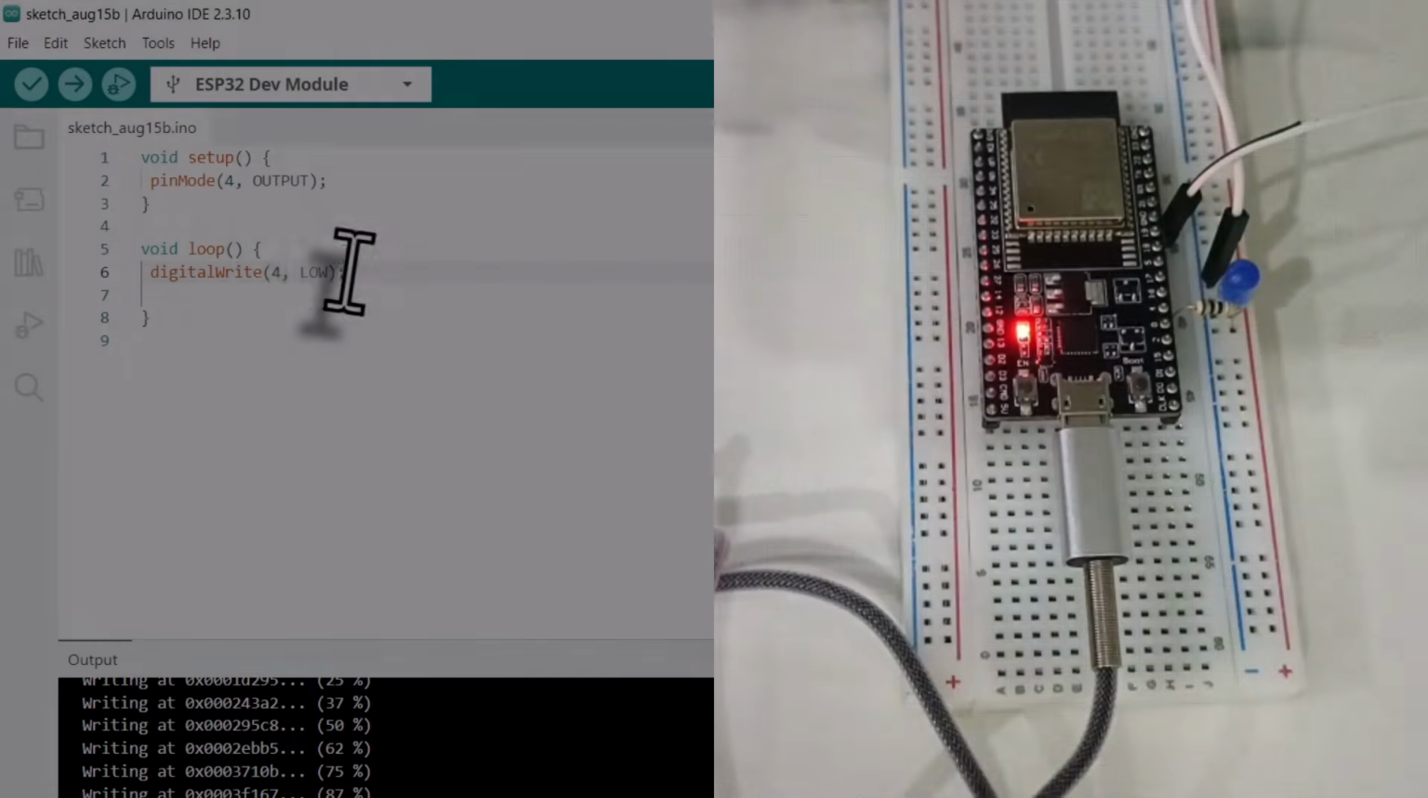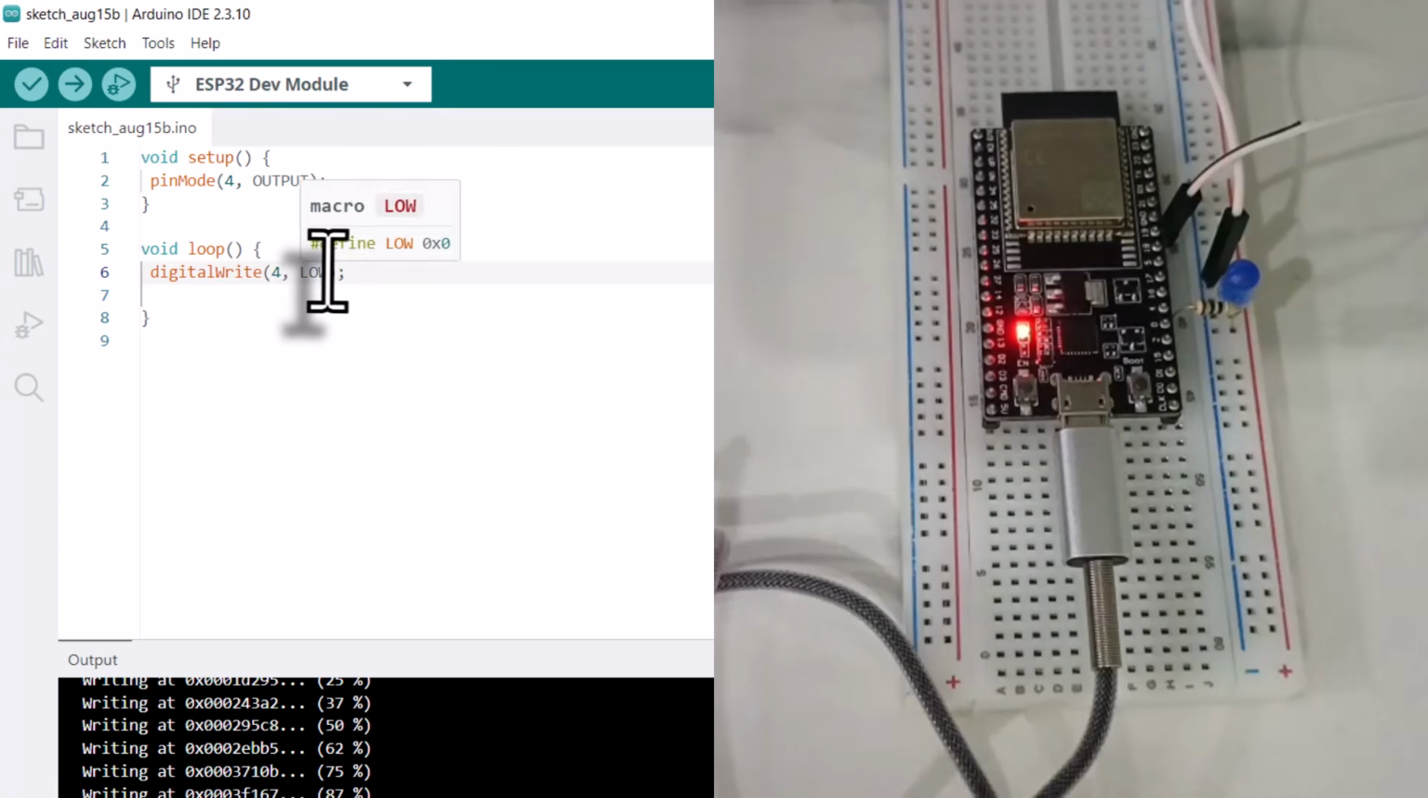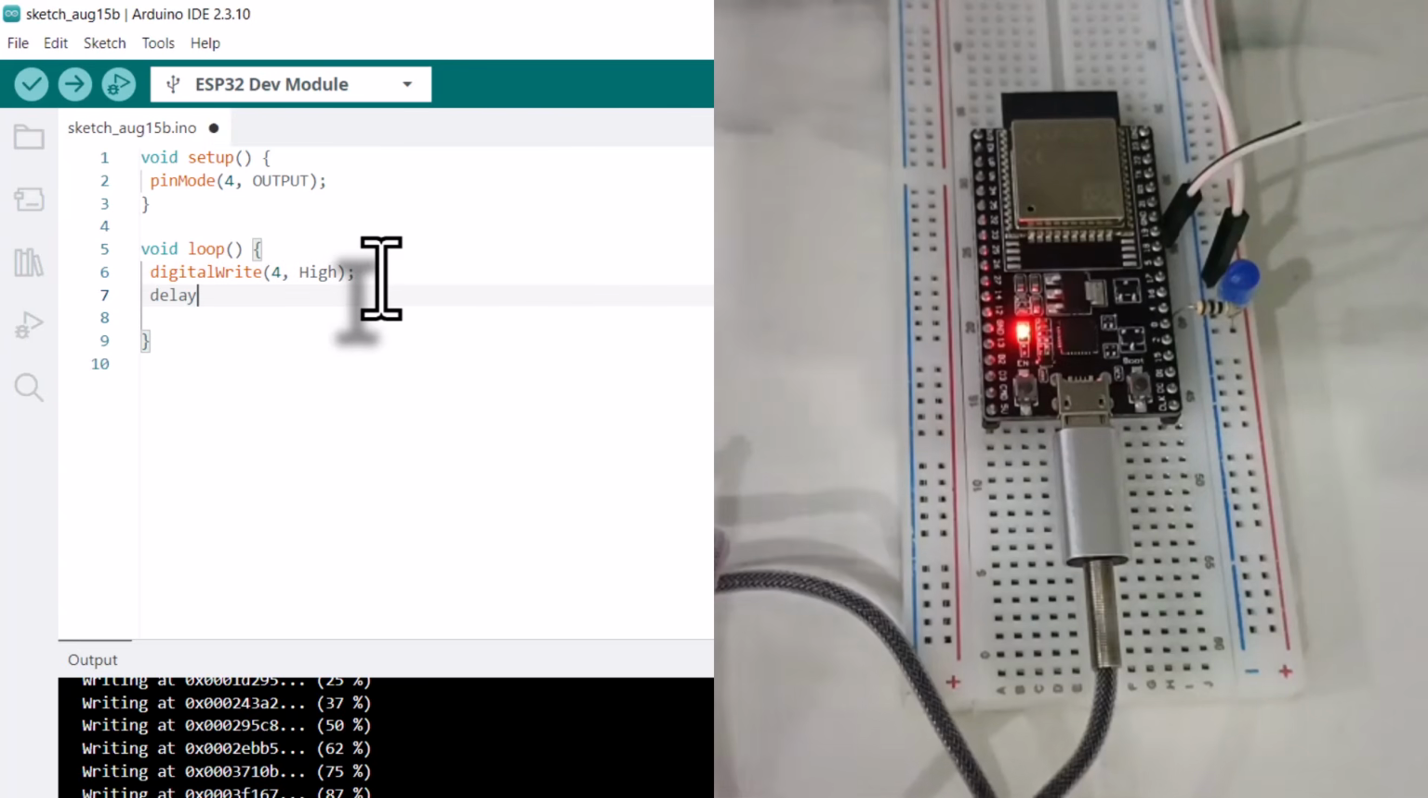Now let's make the LED turn on and off automatically. Instead of leaving it permanently on or off, we'll add a delay between the two states. First, turn the LED on, then wait for 1 second. Write delay(1000). That's 1000 milliseconds or 1 second. Then turn the LED off. Use digitalWrite to set GPIO 4 to LOW. Then wait for another second. Again, use delay(1000). Because this code is inside loop, the ESP32 will repeat these steps continuously.